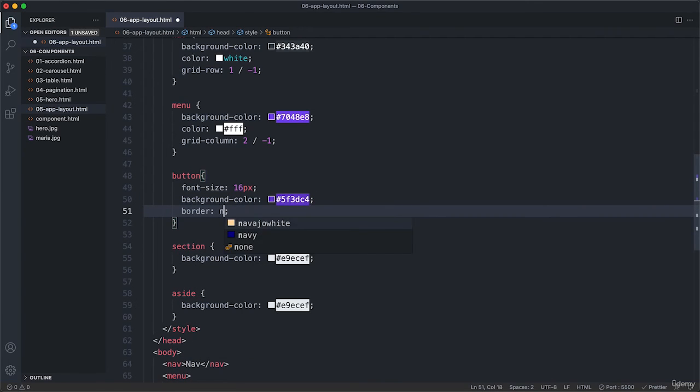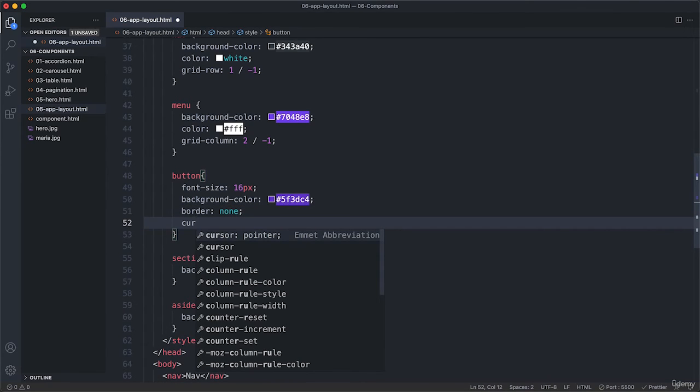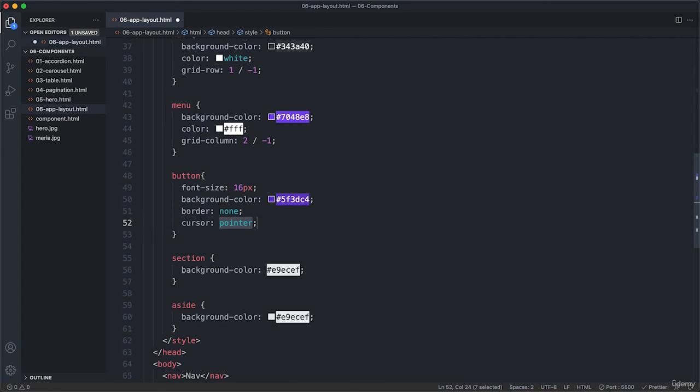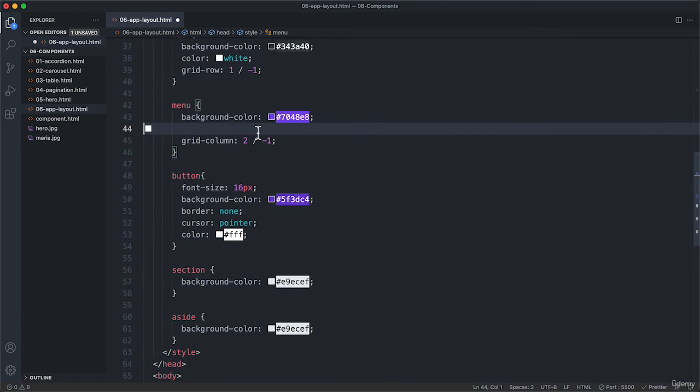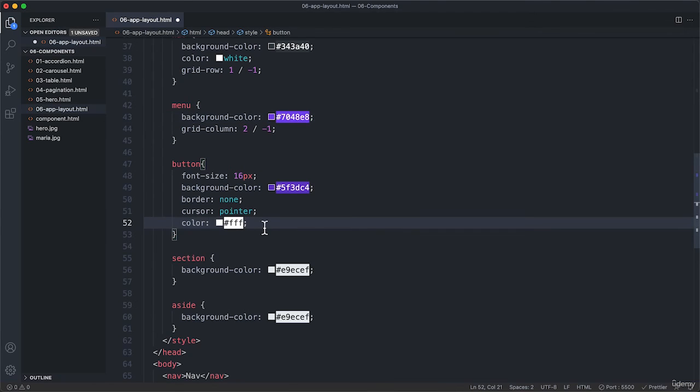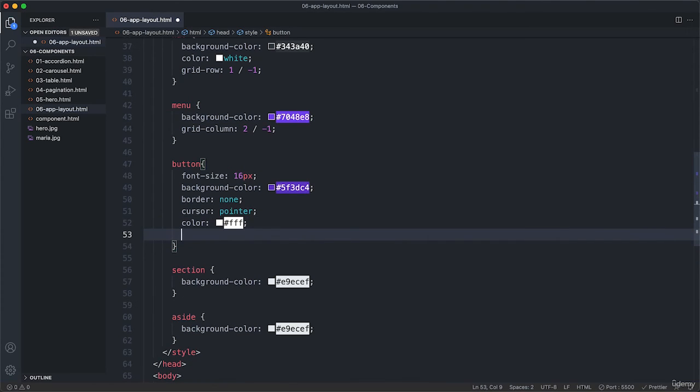Remember, on the button, we always need to remove the border. And we also always need to set a cursor to pointer. So VS Code actually already has this abbreviation here, because that is something that we do all the time. Then also on buttons, the color does for some reason not get inherited. So we need to set that manually, even though in the menu it is already white. So we can actually remove that from here. And to make them bigger, of course, let's give them some padding. So 8 pixels and 12 pixels.